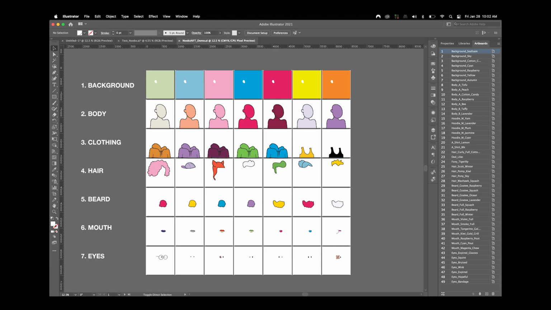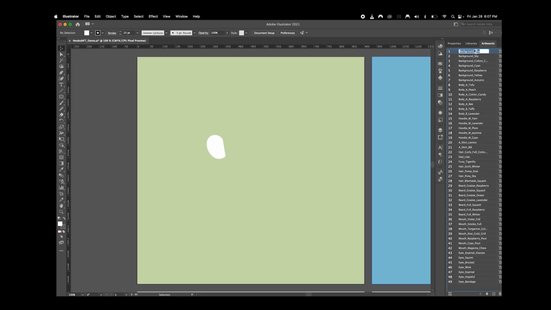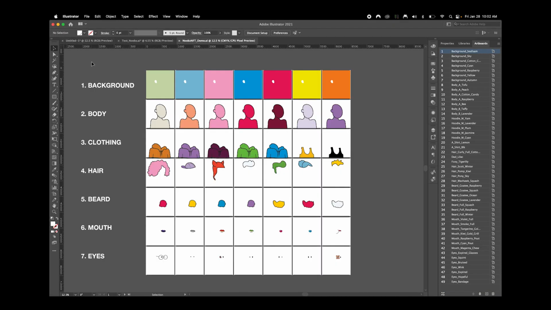If you don't see it visible to the right, you can go up to the Windows menu and scroll down until you see artboards and click. Now the artboard should be on the right side. If you need to rename one, just double click and type the new name in the field. You can click escape, make sure they're all properly named, and then you're ready to export.